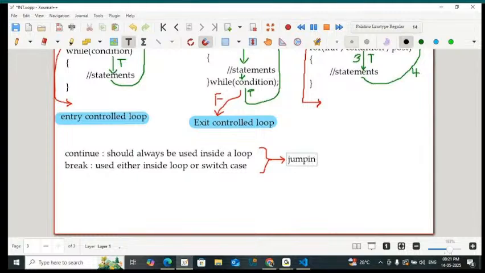Now what it does is, whenever your continue gets executed, it skips whatever is written after it and jumps to the next operation. Whereas in case of break, whenever break is used, it steps out of the loop. So that is the difference between break and continue.